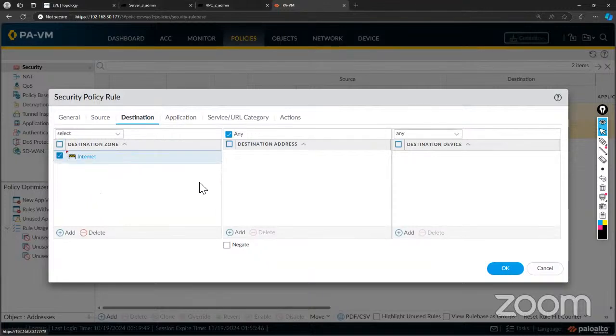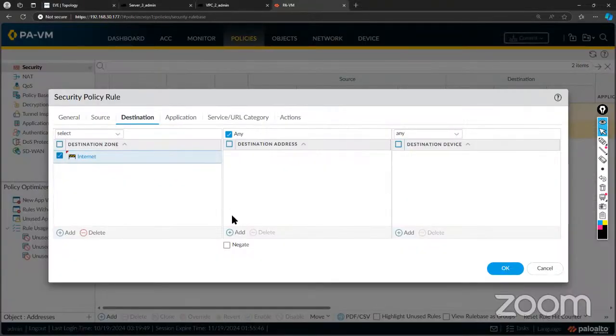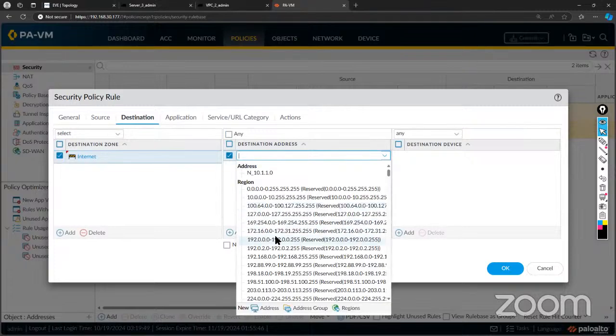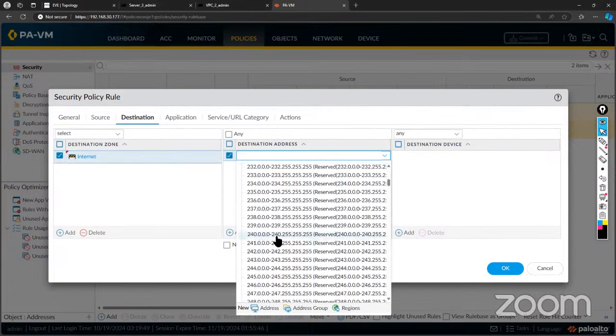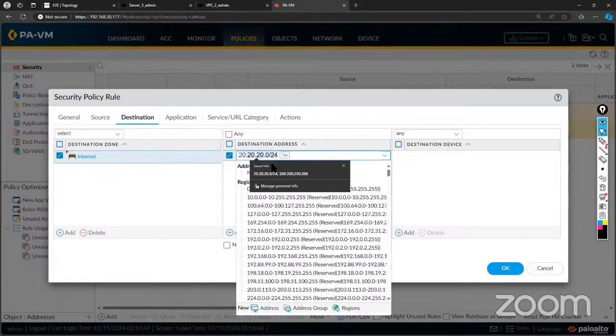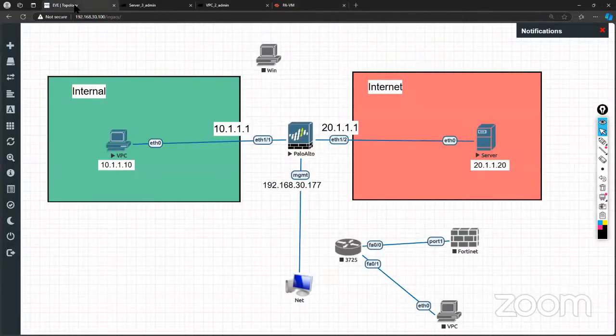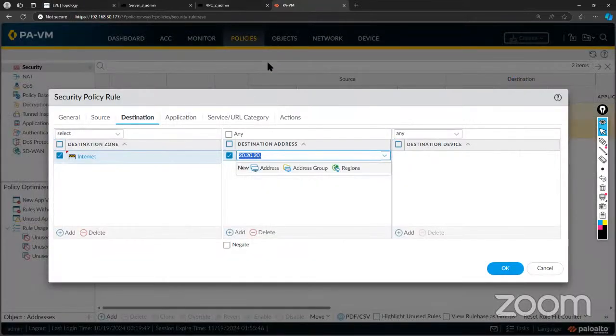The destination address is going to be 20.1.1.20, right? So I go here, and here I see that it's not available. One way, you can allow for all, but if not, you can choose a specific IP address, right? The IP address was 20.1.1.20, right? So I will use not 20.20.20, that was 20.1.1.20.